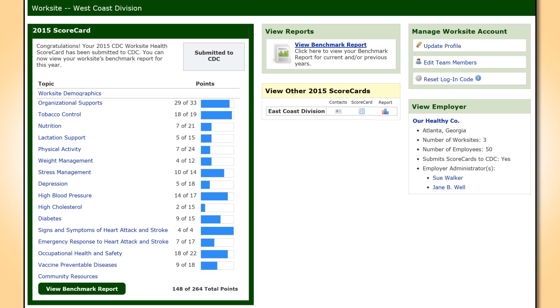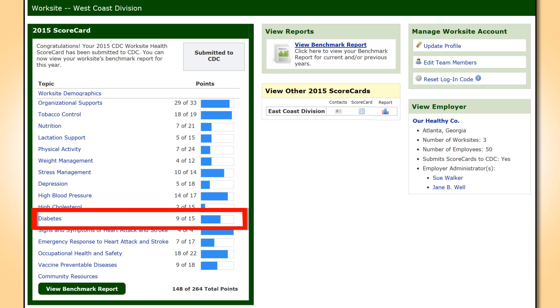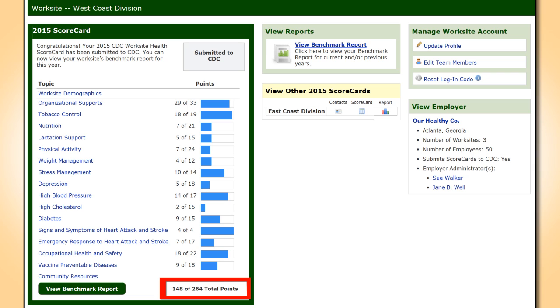Let's take a closer look at additional results that can be viewed from this scorecard. The numbers to the right list the total points scored for each topic. The blue shaded boxes to the right of the point total illustrate the points scored for each topic. In this example, Steve answered yes to most of the diabetes questions and scored 9 out of 15 possible points. The blue bar is more than half shaded to indicate that they received more than half the points. At the bottom, you can see that this scorecard received 148 of 264 possible points.